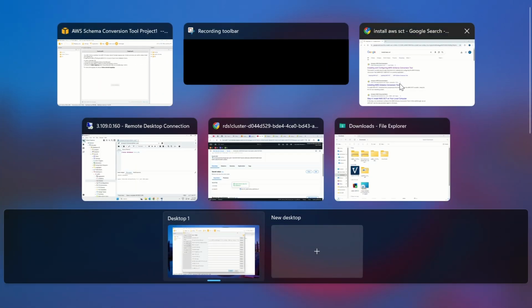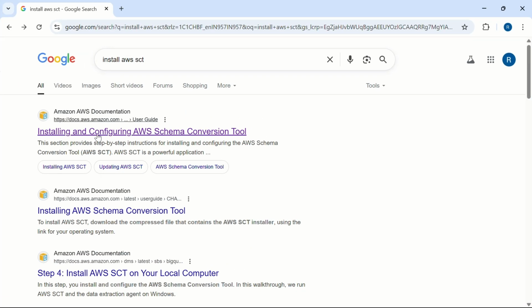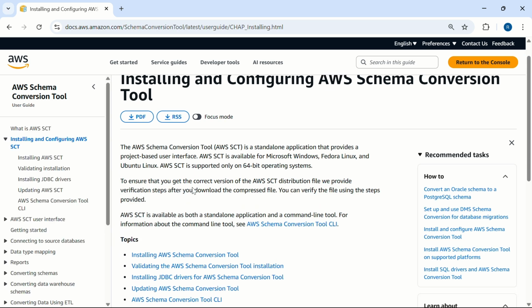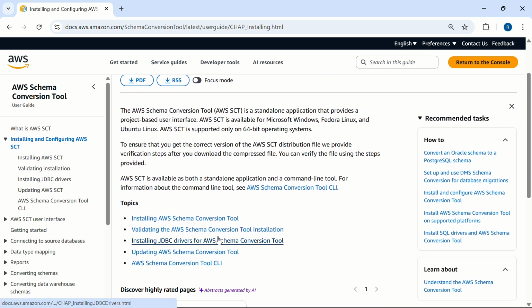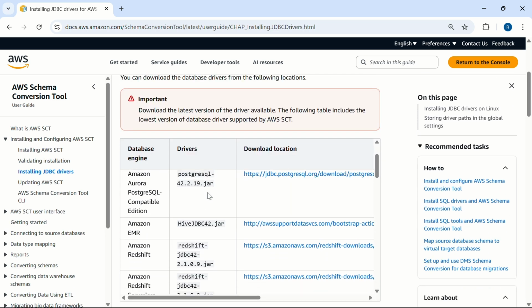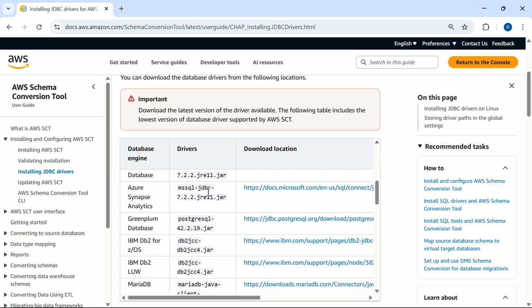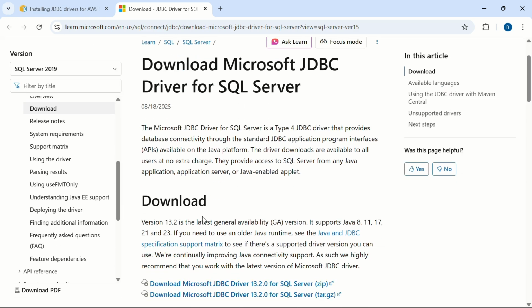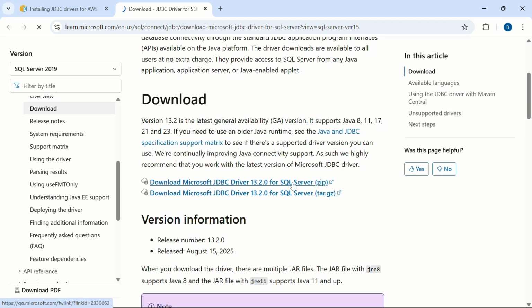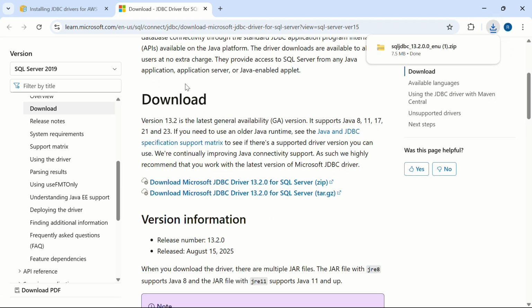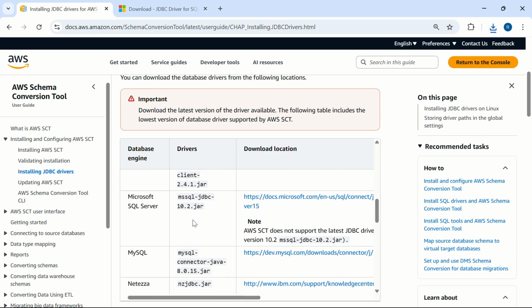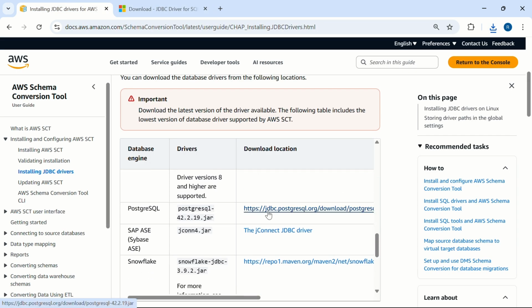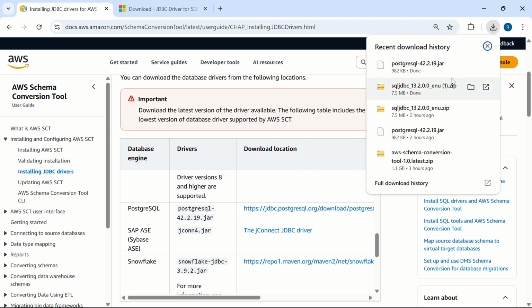AWS documentation for SCT. You can install those JDBC drivers. Scroll down, click on JDBC drivers. Now select Microsoft SQL. Click on this link. It will redirect. Now click on the first link. A zip file will be downloaded. Go back and select Postgres. Click on it. The JDBC jar file is downloaded for Postgres.